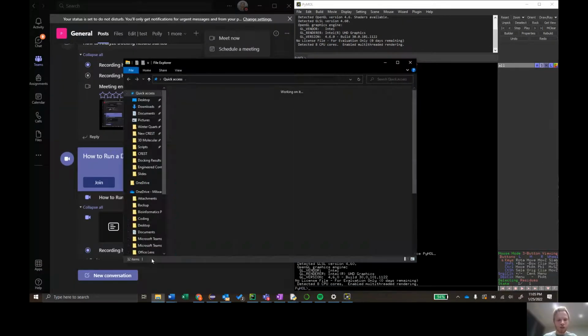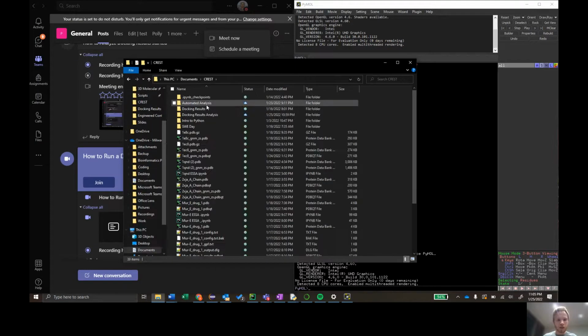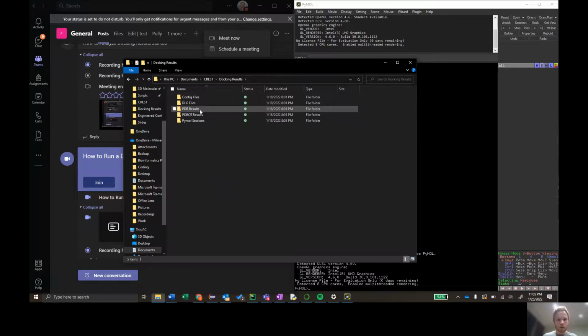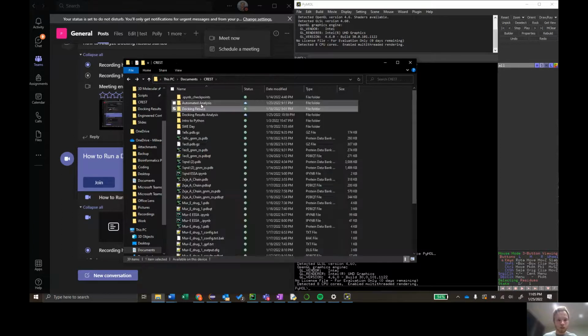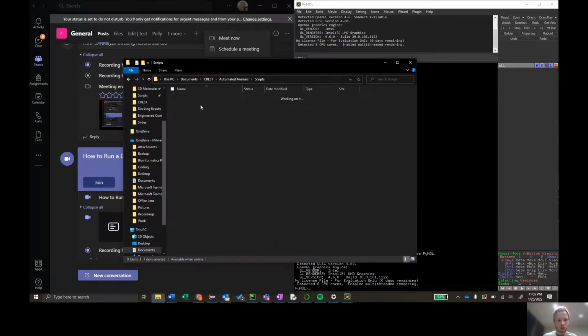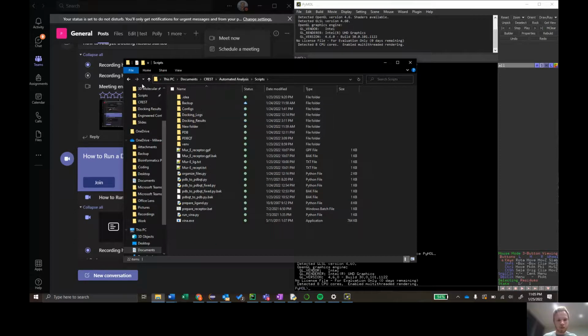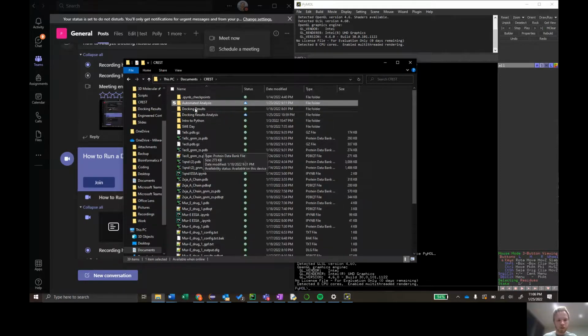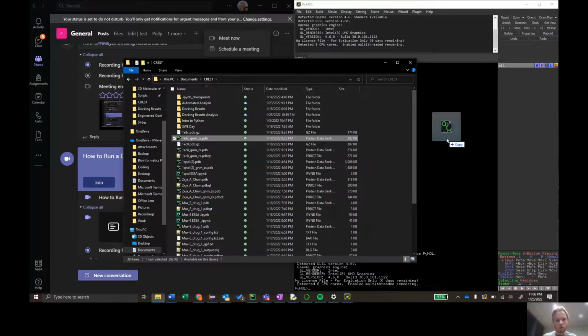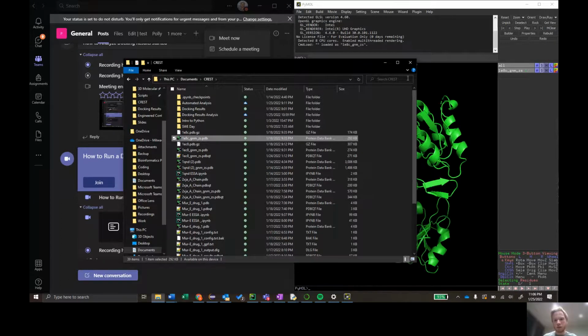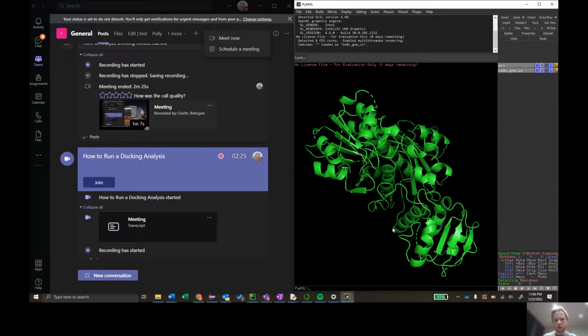Then I'm going to go to my files, my documents, my Crest folder. I'm going to do my docking results, PDB. Oops, wrong folder. Automated. Your scripts will look different from mine, but actually the first thing we need is to build our reference model. So we're going to click and drag our 1E8C over, and now we have our protein model.